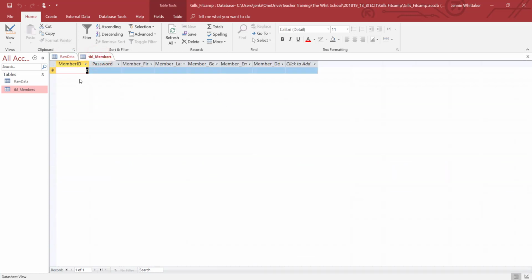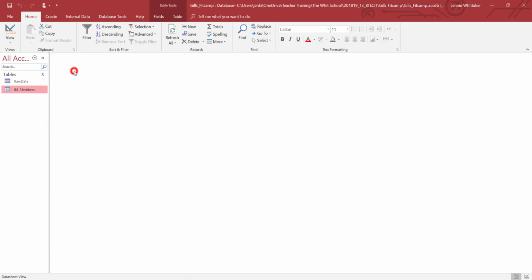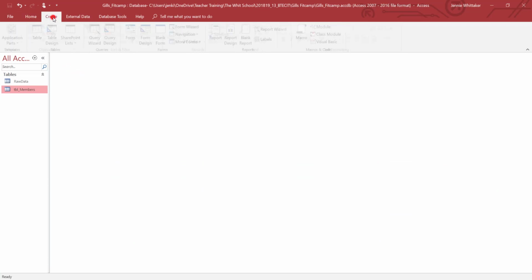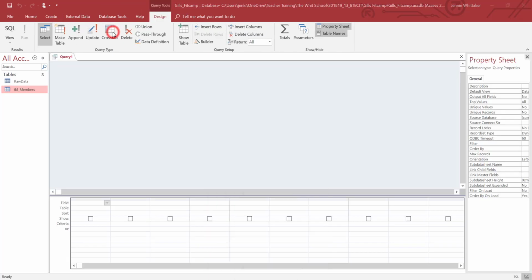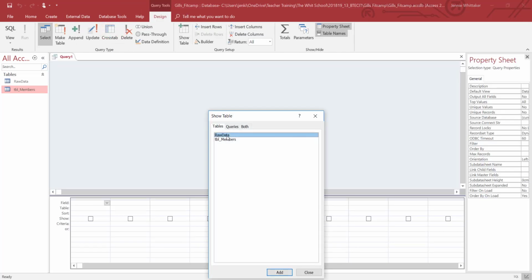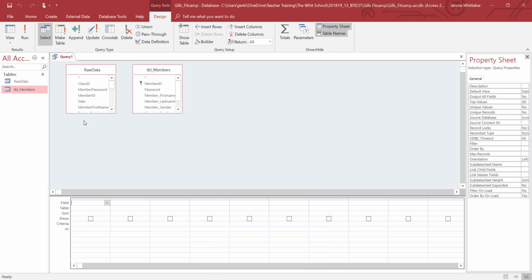Now there's a number of ways that you can do this. The way that I think will be best for you is to do an append query. To do that I'm going to close out of these tables here, because if you have them open it will not like it and it will moan at you. So you need to go to create, and then go to query design rather than query wizard. Now we want to include the raw data table and also the members table, and you don't need to link or join them.